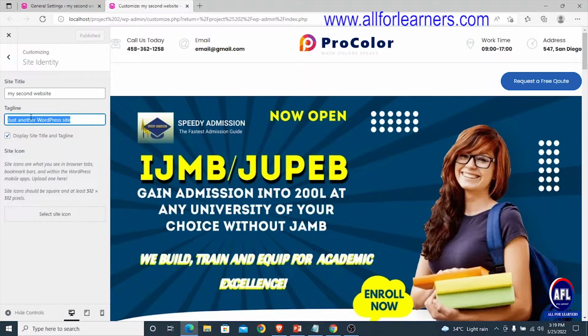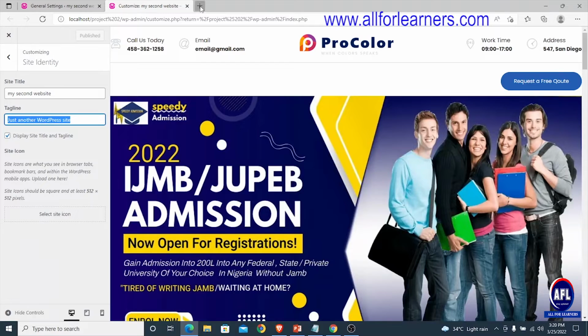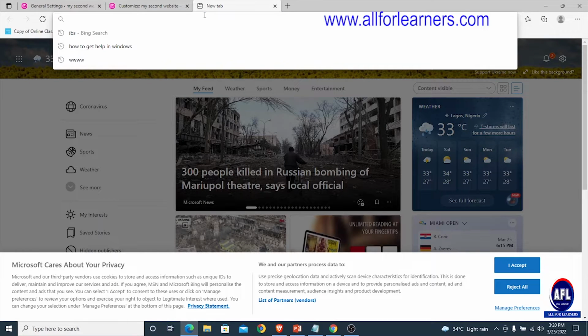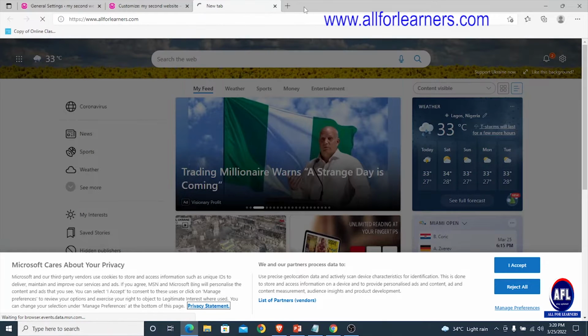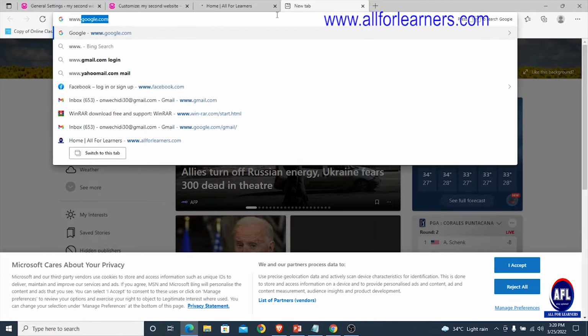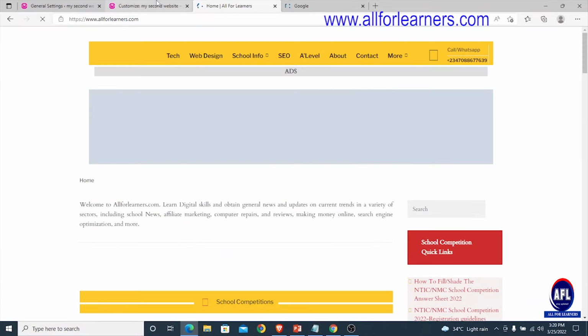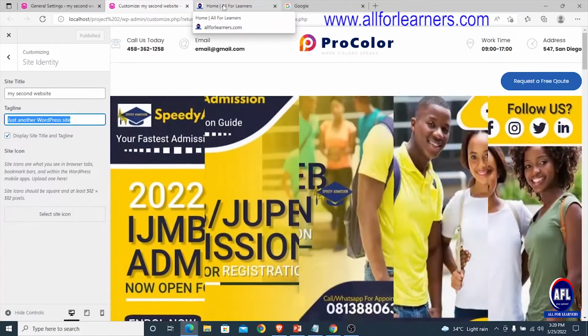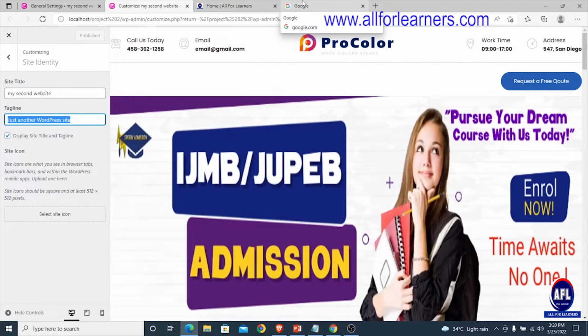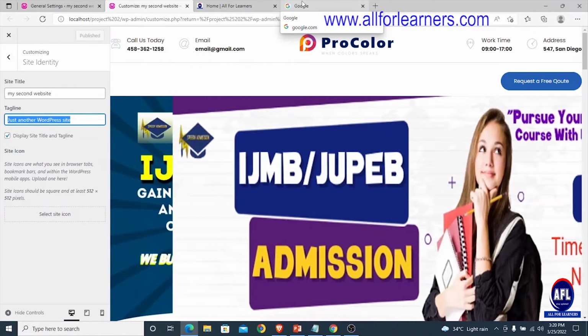It's important that you change the site title and the site tagline when you're working with your local server or your live server. Now we'll go to other websites to show you how the site title and tagline work. Let's go to my website, allforlearners.com. Then let's open Google also, google.com. If you hover your mouse on my website, you're going to see the name of my website is All for Learners, while the tagline is allforlearners.com. If you hover your mouse on Google, you're going to see that the site title is Google, while the site tagline is google.com.